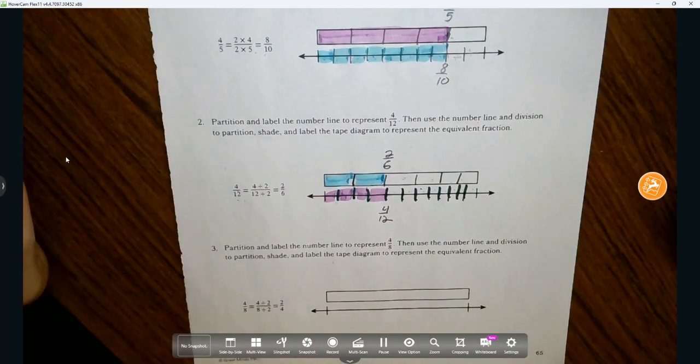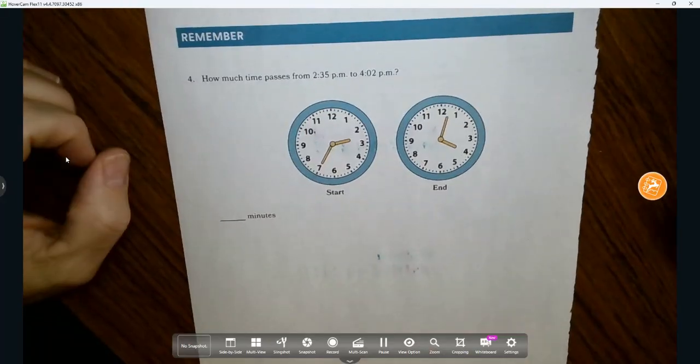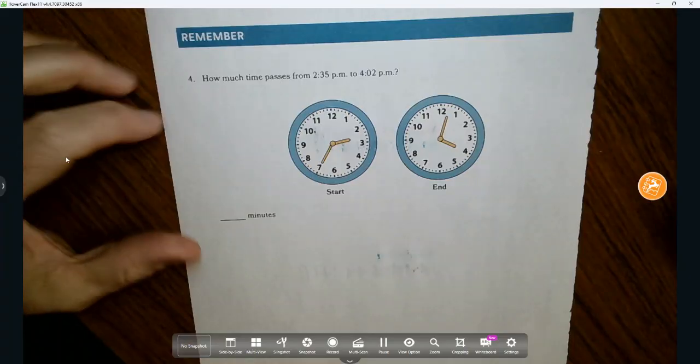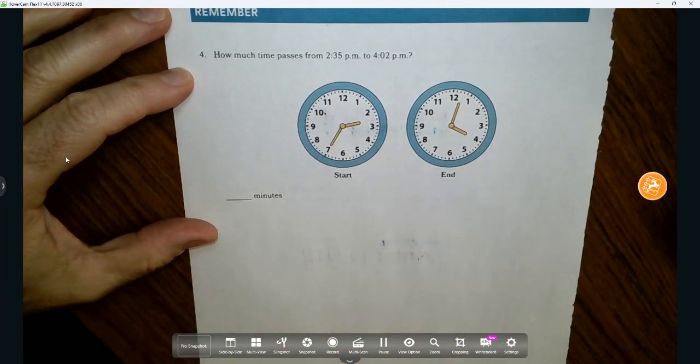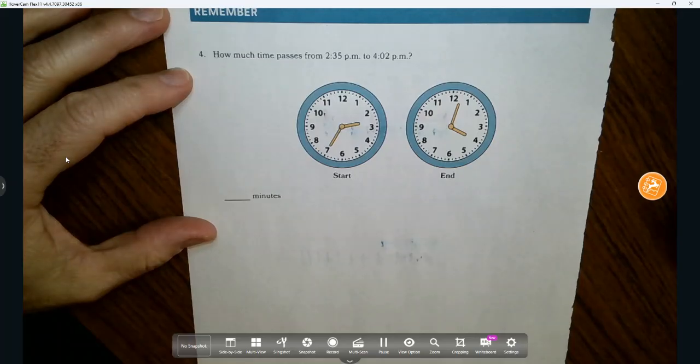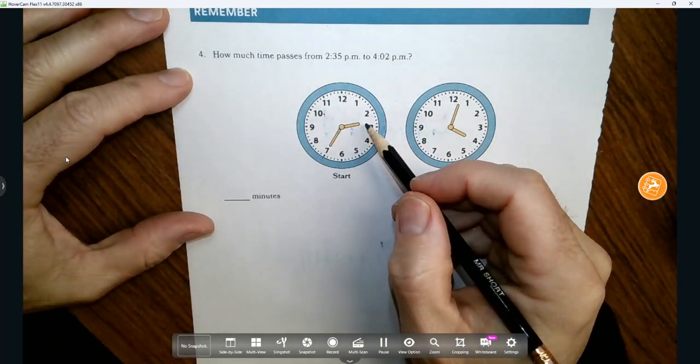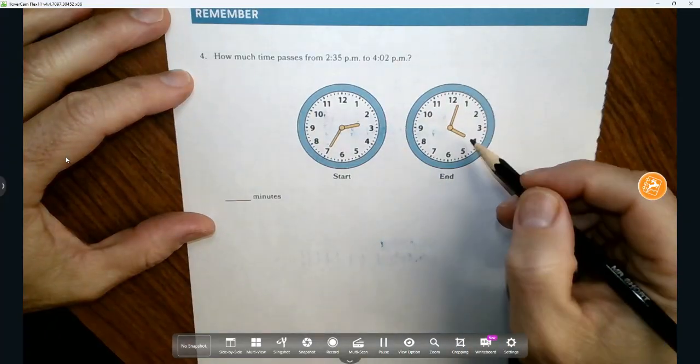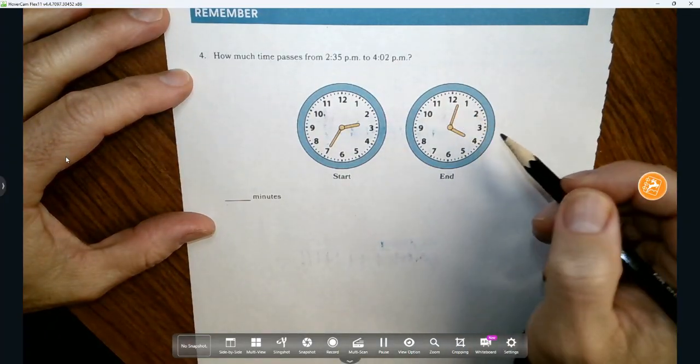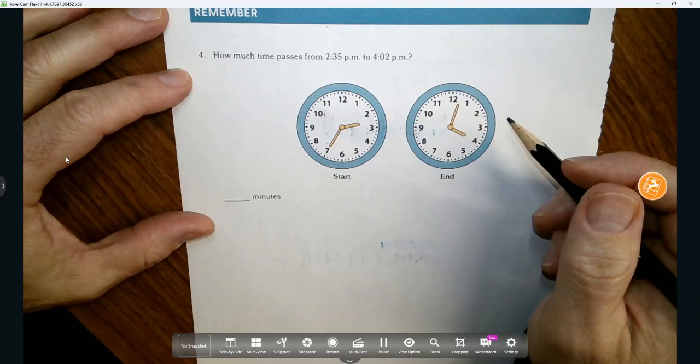All right, let's look at the back on page 66. How much time passes from 2:35 p.m. to 4:02 p.m.? How many minutes? They want to know in minutes. So we're starting here, 2:35, and we have to go to 4:02. So think about how many minutes are in an hour.